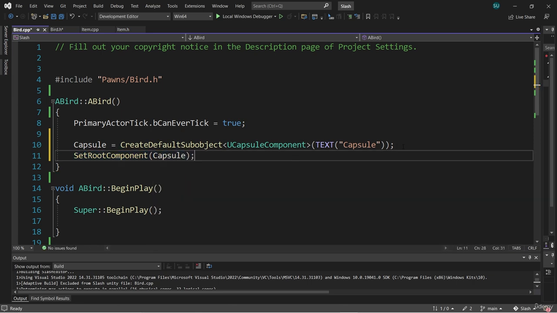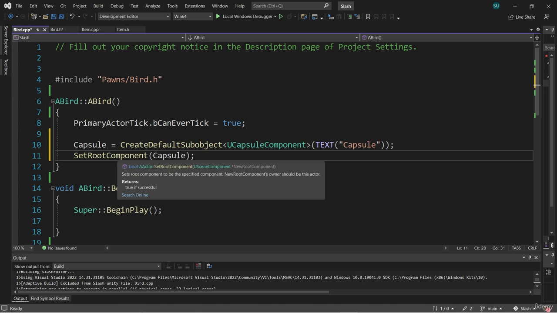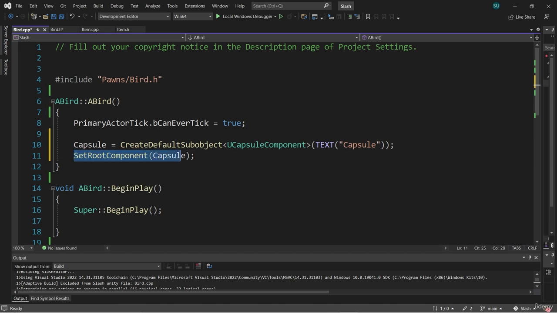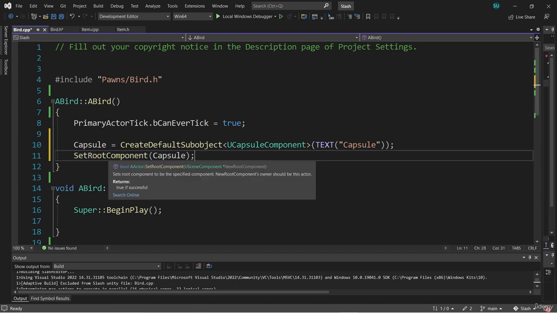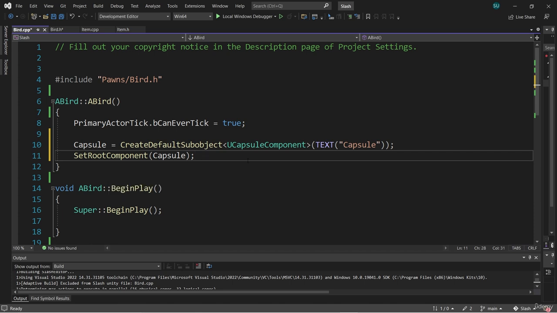Now, whether we use the assignment operator or the setter function set root component, the result is the same. If we use the setter like this, then somewhere down the line, if Unreal Engine decides to make the root component a private variable, then our code would still compile because set root component is a public function. But either way, we're setting the root component to be the capsule.